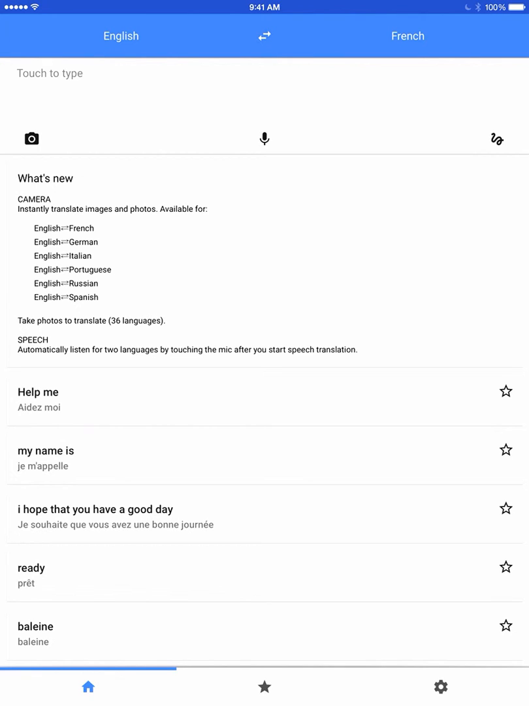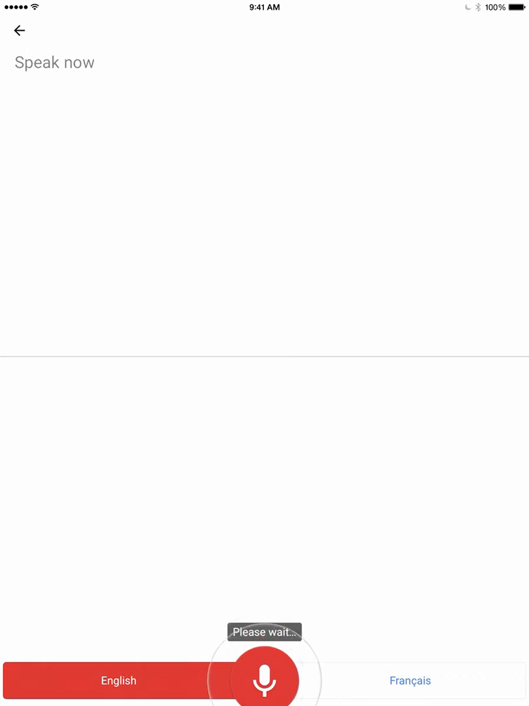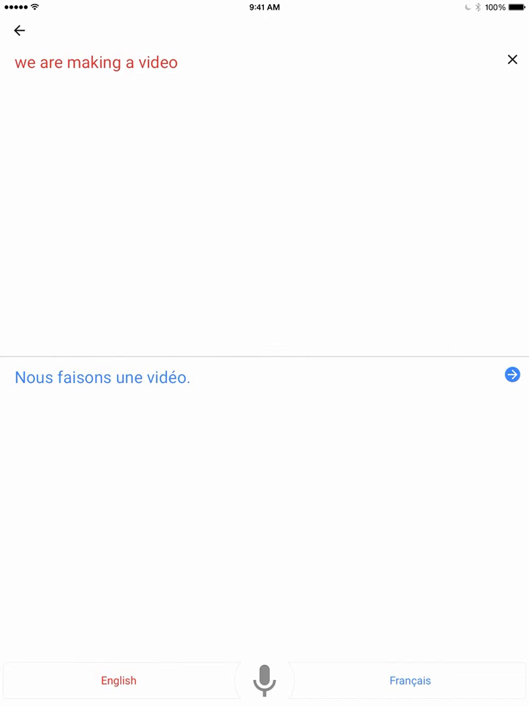So moving on to the left, I'm going to X this out again, is the microphone. With the microphone, you can speak something in just like you would if you use the dictation on your keyboard, and then it'll type it in there. So let me get more creative than my name is. Press that. We are making a video. Nous faisons une vidéo.